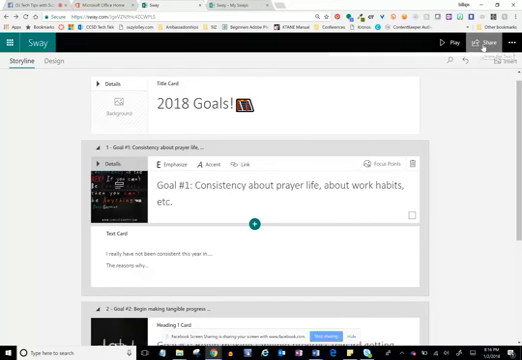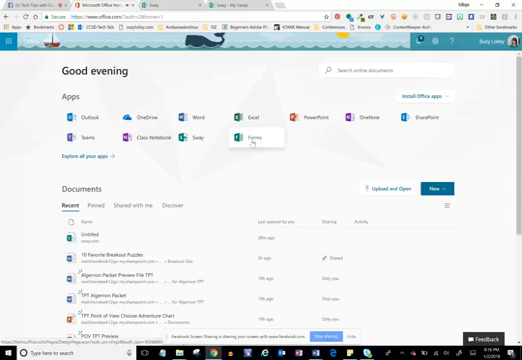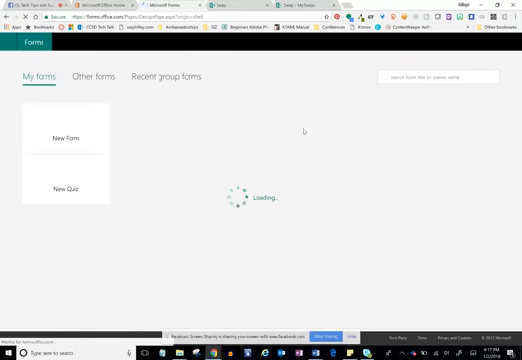If you go up here to share, it will give you a link and it'll give your students a link. So if I were you, I would use another tool called Forms, and I'm going to just show you that really quickly. Again, if you're in Office 365, go to Forms. Forms is basically a survey creation, quiz creation, form creation tool, as the name suggests.